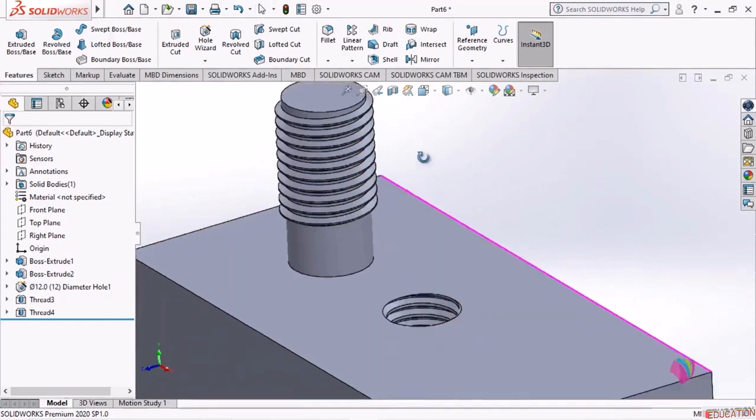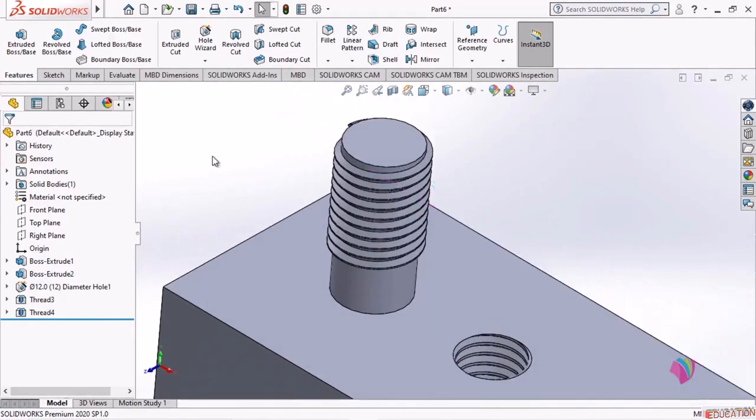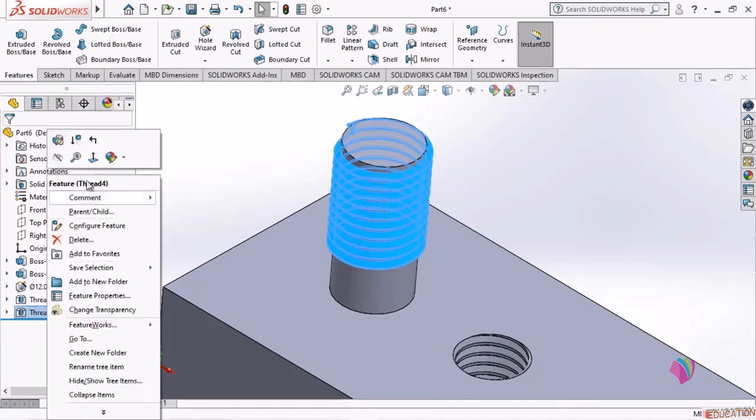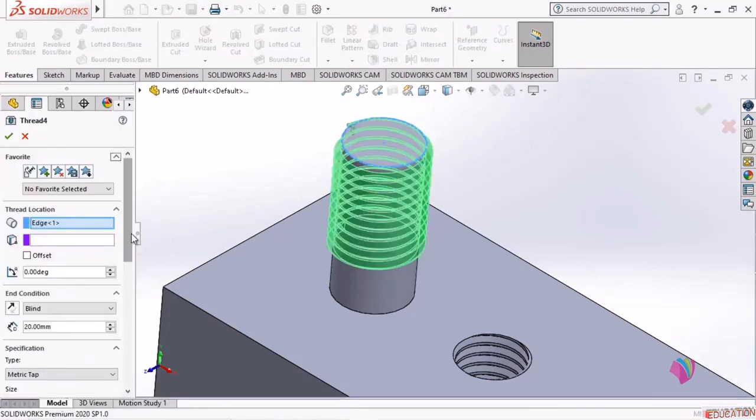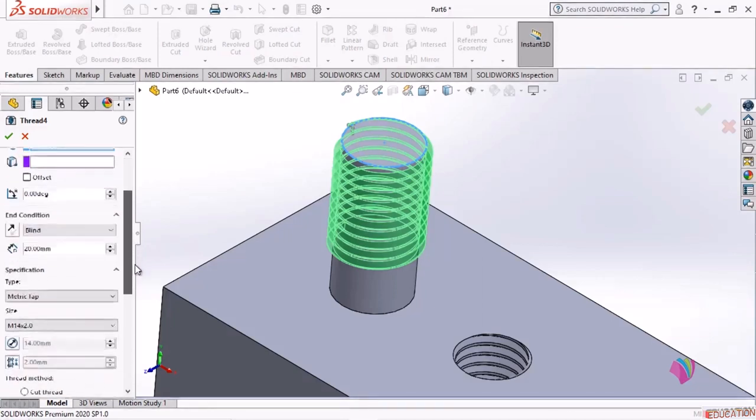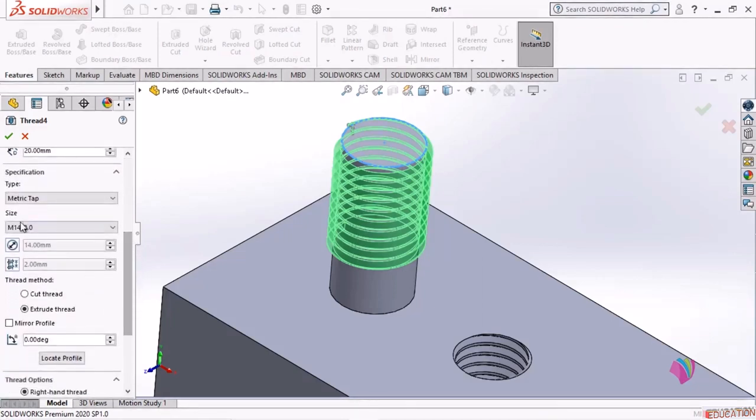Now such a thread has formed. We want to cut this shaft and we don't want to form a thread upon it. So let us click here, right click and edit feature. Now if we move down, we have to find out what is the problem. The size is okay, M14 into 2 mm, because our circle has a diameter of 14 mm, so we can easily form it.